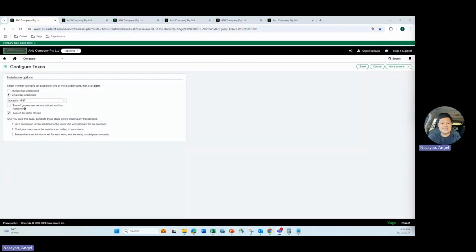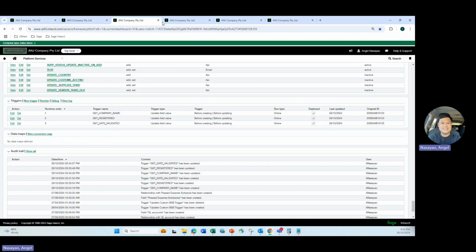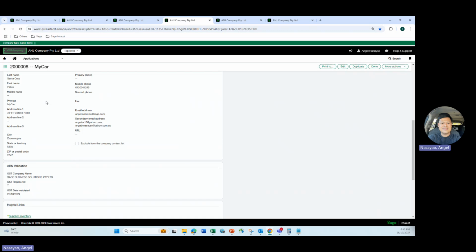Welcome to a quick demonstration on what you can do if you want the results of the ABN validation to be shown on the report. This is based on the premise that the turn-off validation service validation of tax numbers under the configured taxes remains unchecked. So anytime there is an ABN, it is being validated, whether it's just registered or still active, and it will give you information around the supplier and the ABN.